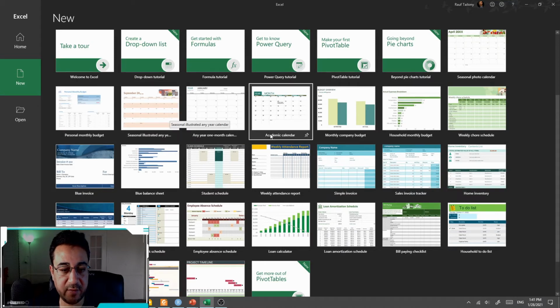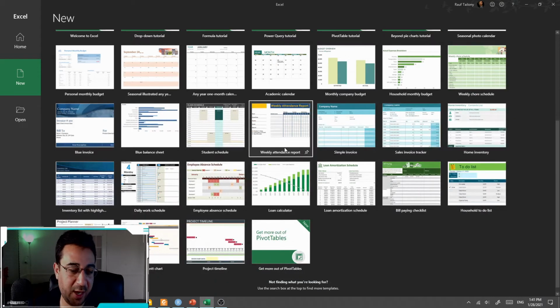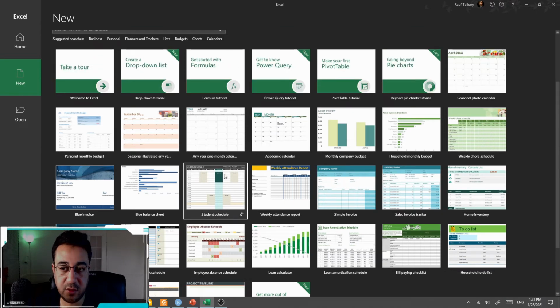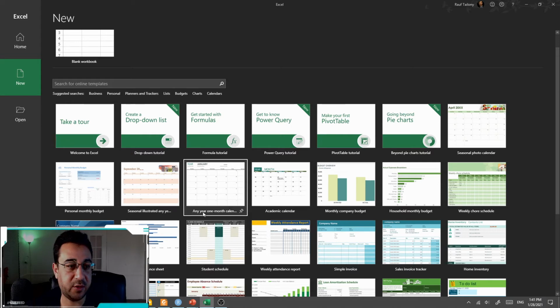Either you want a year calendar, a month calendar, a household monthly budget, a weekly schedule, a home inventory, calculations, or a sales invoice. I'm not a fan of those, but you can use them sometimes as a start point to deliver something visually appealing. And you can always search online for more free templates that meet your needs.